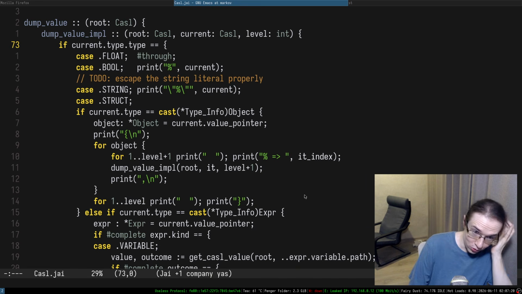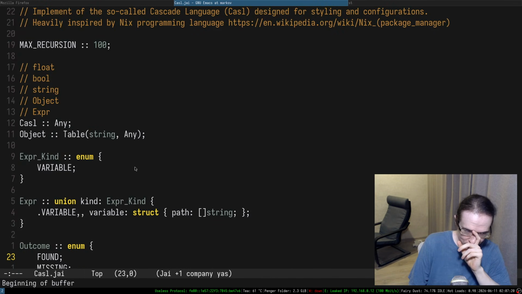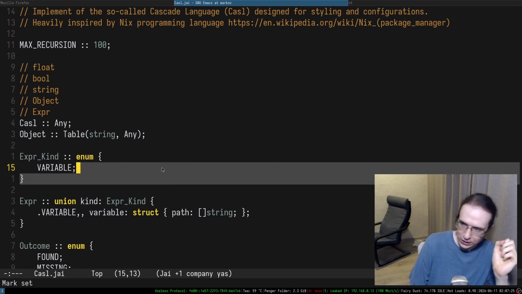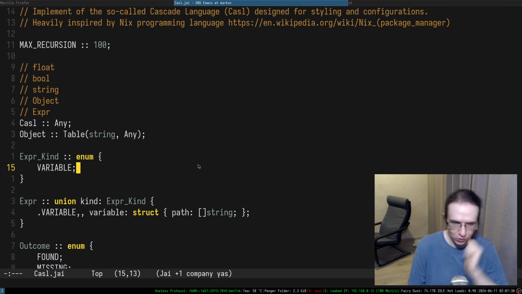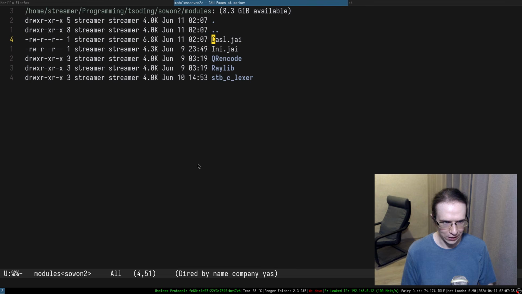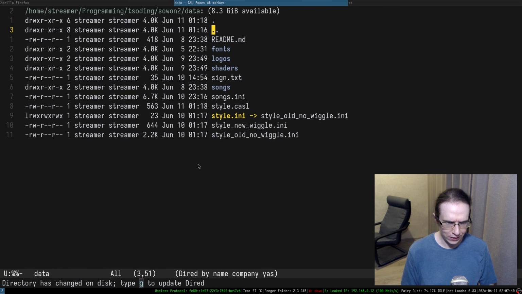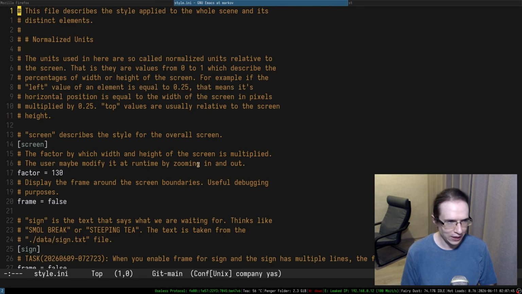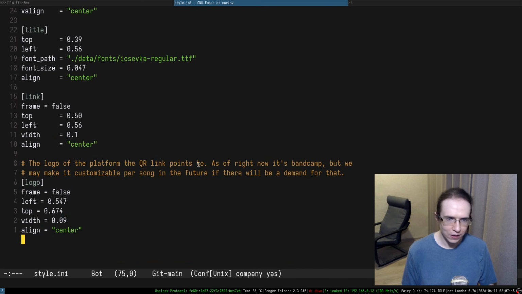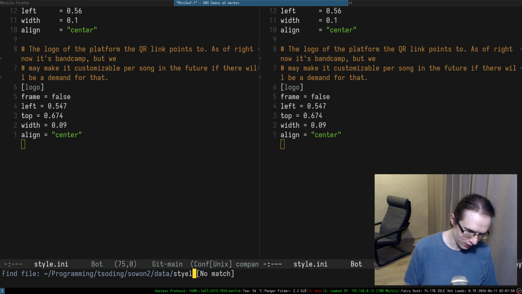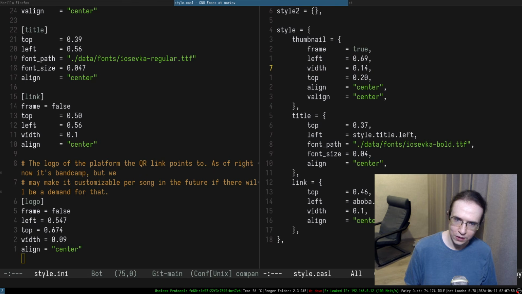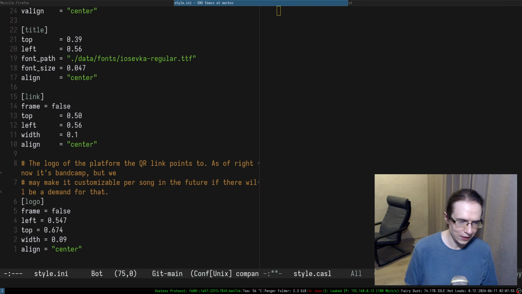You know what's interesting, chat, is that this particular thing is already useful for what I want to use it. So let's go ahead and port the style from ini to castle. So where is the data? So here is the style ini. And we're gonna have a style castle. Let me literally port all of that stuff, all of that ini things.